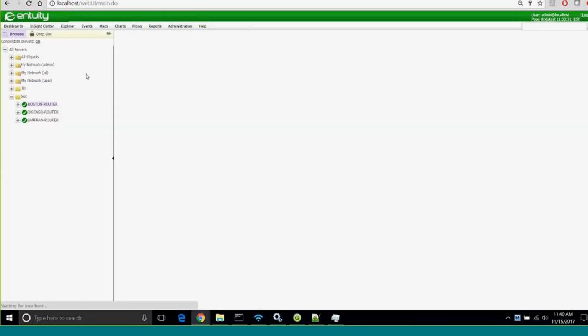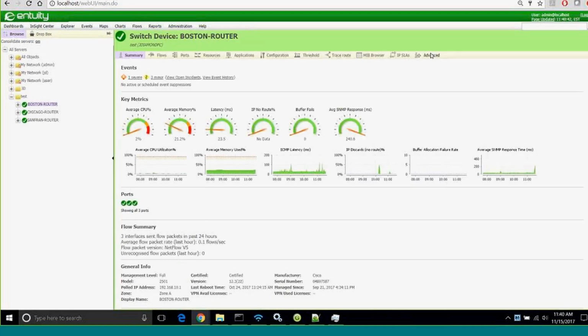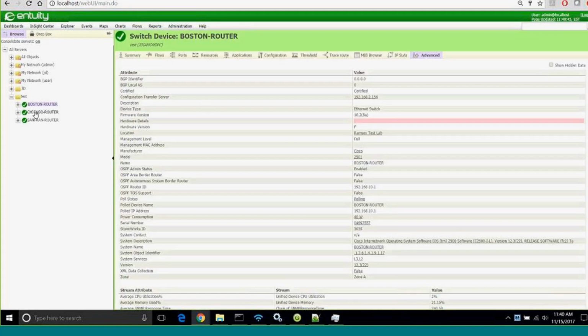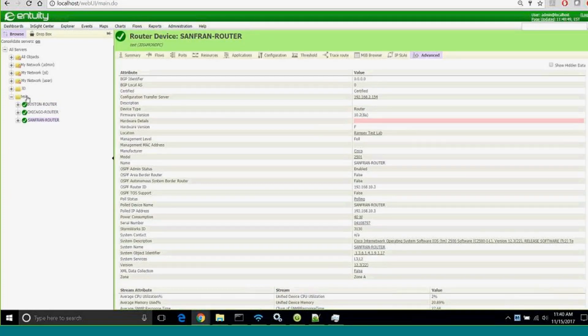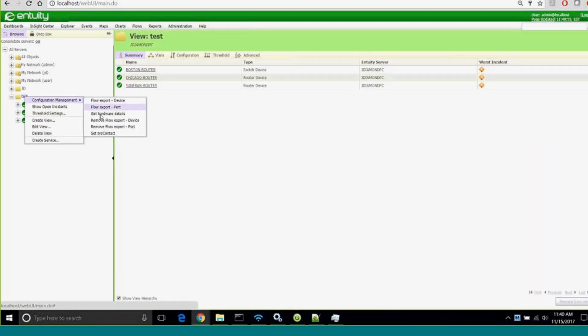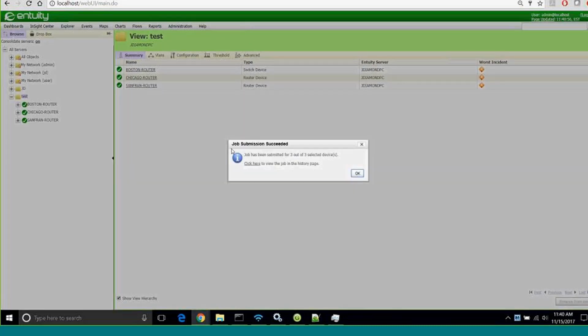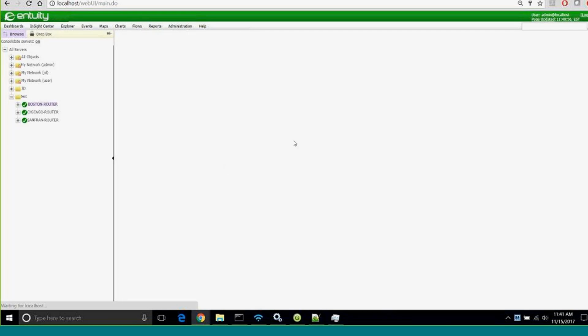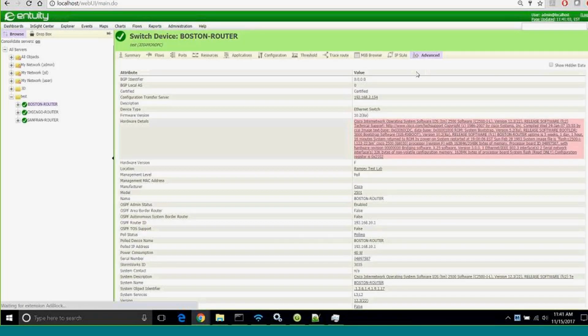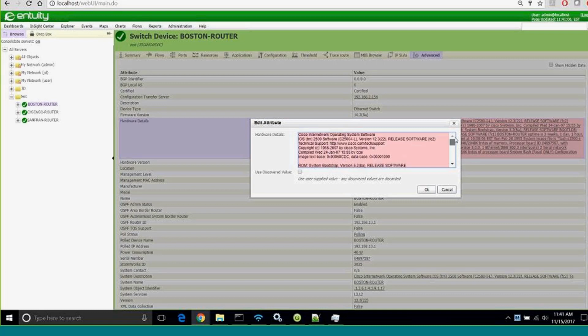I'm going to go back to the Explorer, and as I showed you earlier, this device has an empty content here. The Chicago router also is empty, and so is the San Fran router. I'm going to go straight to the view rather than operating on a single device, and I'm going to say gather the hardware details for all of these routers in that view. If I go to the device here, the first one, let's look in the Advanced tab. You're going to see that that information has been gathered. It's been put into that attribute.